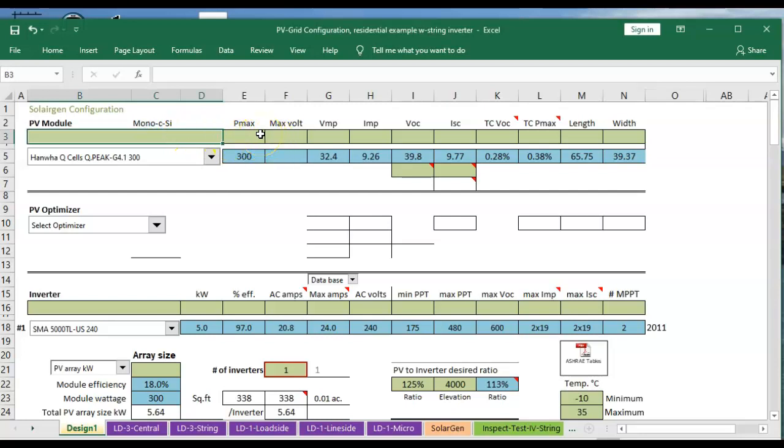So just put it in off the module data sheet, and when you get to the temperature coefficients, make sure you put these in as negative numbers and percentage per degree C. So just put in minus 0.28, 0.35, whatever it is. The length and width, this is in inches.